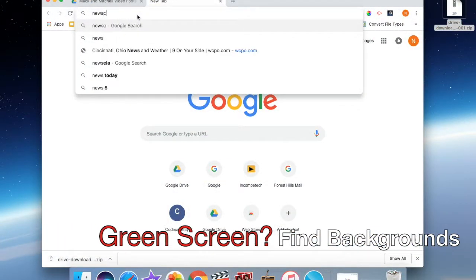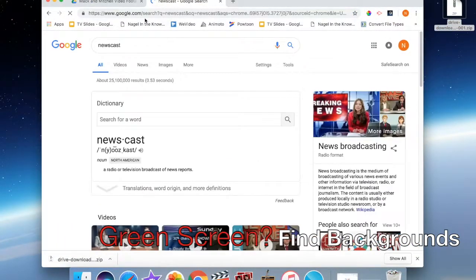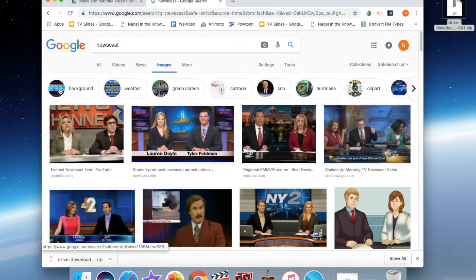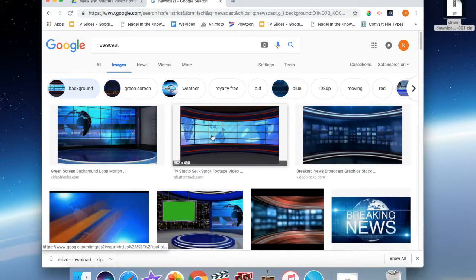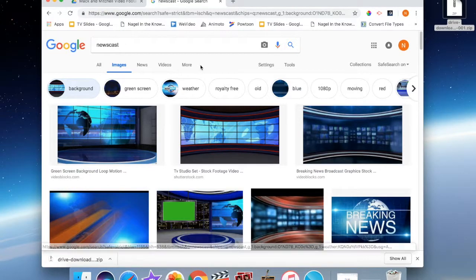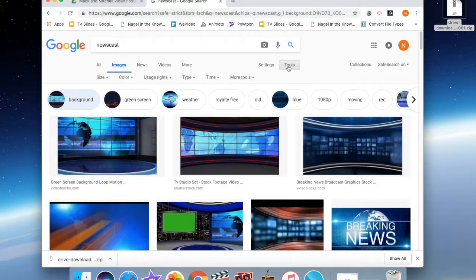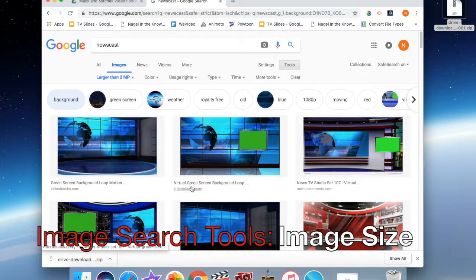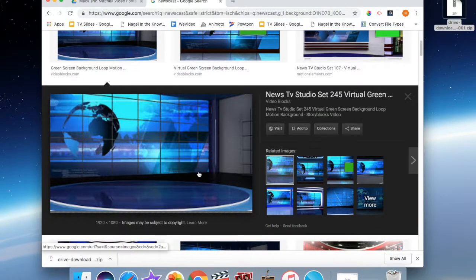If you are using green screen in your editing, now is the time for you to Google image search or use another image search program to find backgrounds that you will be using in your video editing. If you do use Google search, I would recommend to use the Tools button and find image sizes that are 2 megapixels or larger to ensure that it doesn't look grainy or distorted when you bring that into the editor.